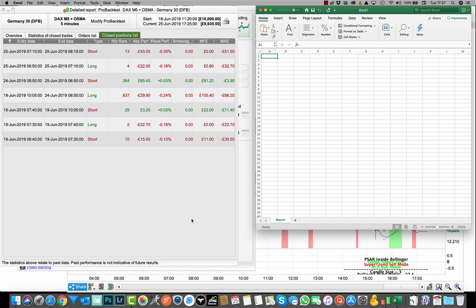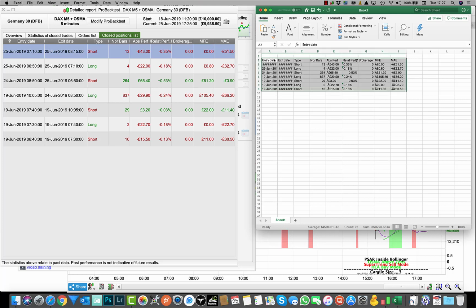The first thing to look at is the closed positions list, and we just want to move and copy all of this into a spreadsheet. So I'll click on the actual data, then I'll click and drag, and I'll move that into Excel and let go, and that copies all of that information in for me.